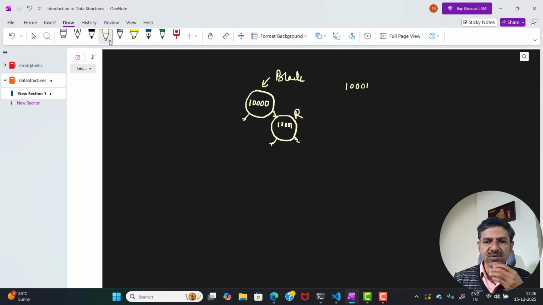Can it be black also? No. One other point I forgot to mention: whenever you insert a node after this leaf node, it should always be a red node. The root is always black, but the next node you insert should initially be red, and if required, it has to be recolored. Either left side or right side, it will be red.